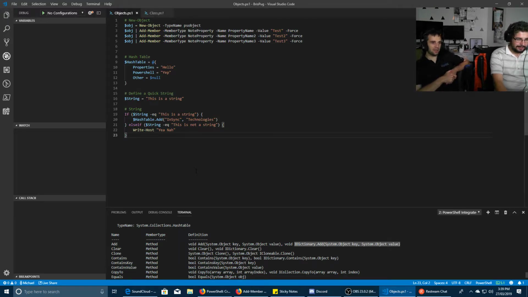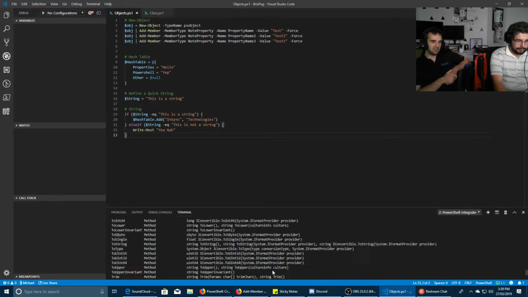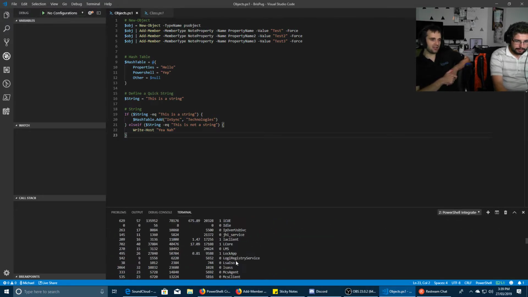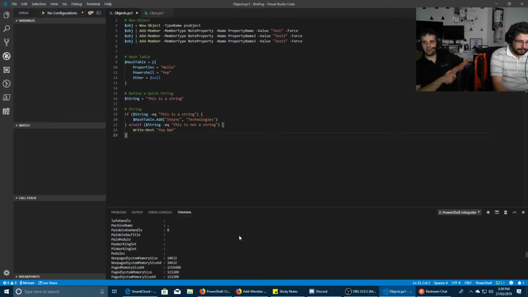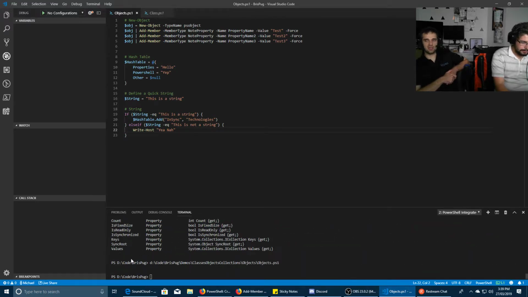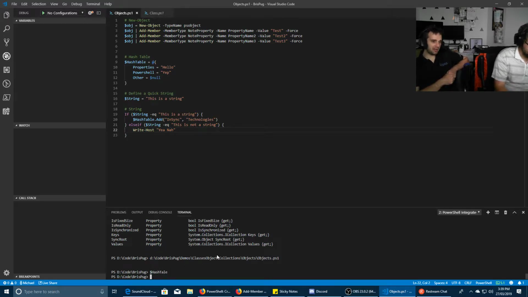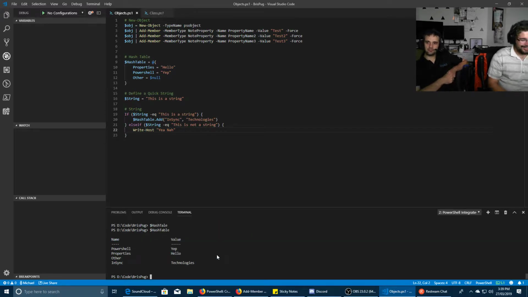So we've executed that now. If we dump out the hash table, you can just go enter. If you want to get to the bottom of your command line in PowerShell, just click into it and start smashing enter, and it'll go down to the bottom. Or you just push the up arrow. So if we dump the hash table out, you can see there we've added that property to the object.